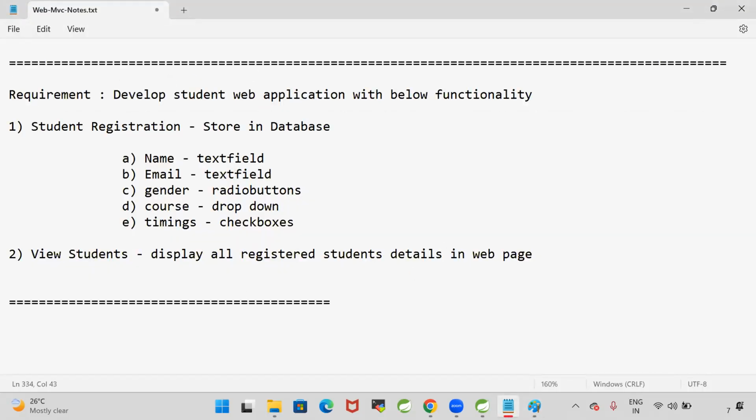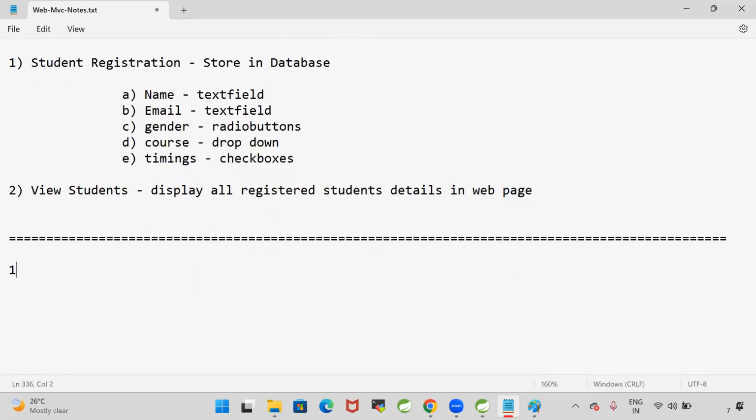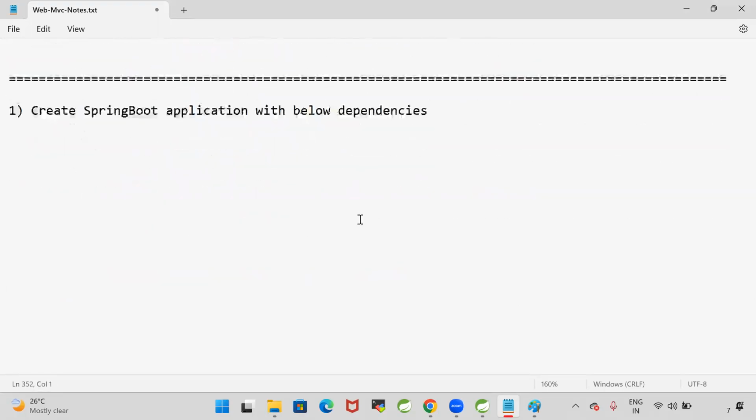Now, let us see the procedure for this. The first step is to create a Spring Boot application with the below dependencies. I'm going to use a database also, so for that I'm going to take the Data JPA starter. First one is the web starter, because to develop a web application we need a web starter. And I am going to take the Data JPA starter as well.